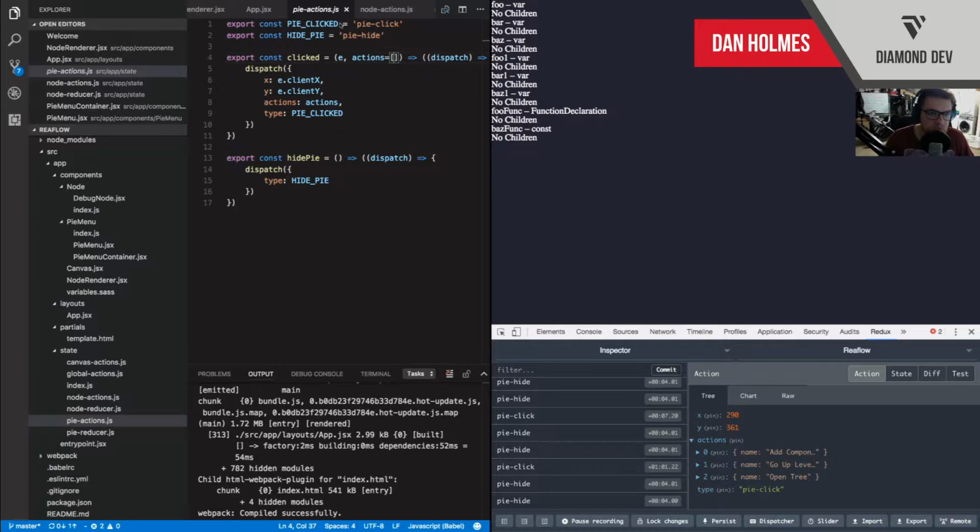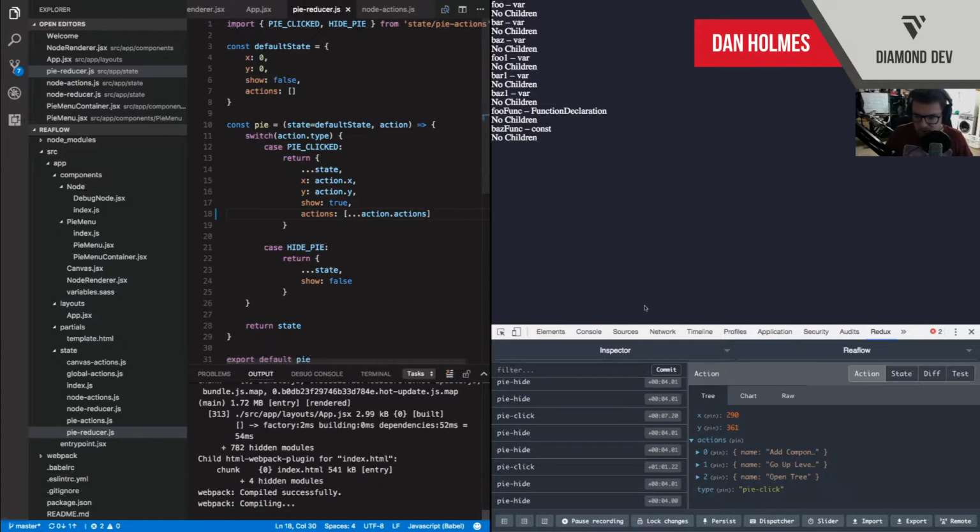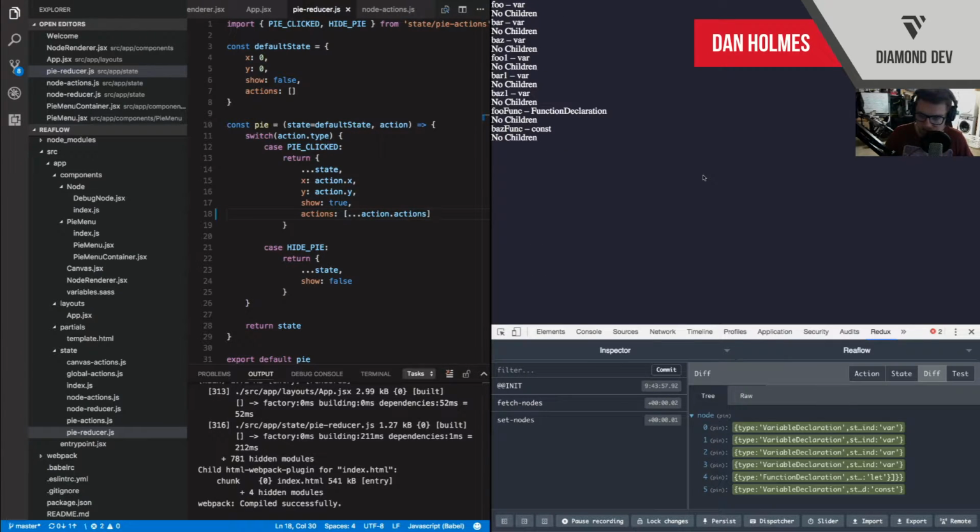Okay, so that's been passed to the reducer, so it's the reducer we need to check. Okay, so pi clicked, action.actions. Seems right to me. Maybe has something to do with it not being a pure thingamabob. Let's take another look.